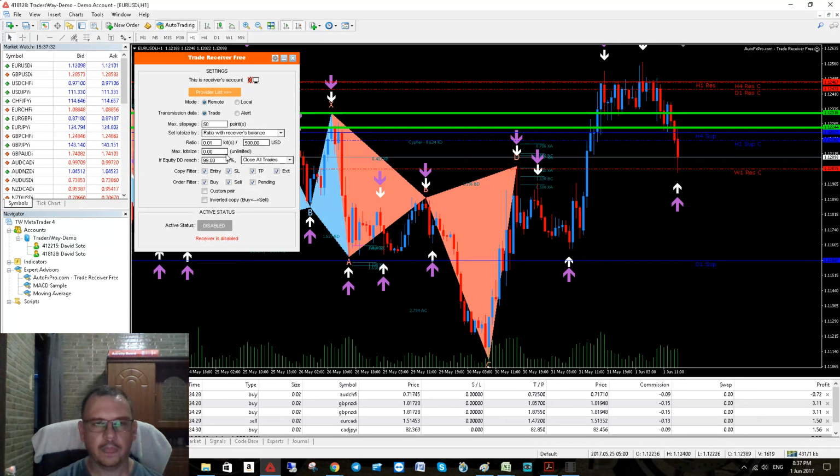All right, and the other one says ratio receiver's balance. Now what happens is your lot size will be a set lot size, but it will slowly increase over time as your account balance increases. So the more money you make, the higher your lot size will increase, and your profits will steadily increase. So basically, it will compound your money over time, which is the whole idea behind the trade copy service, is to have you slow and steady profits.